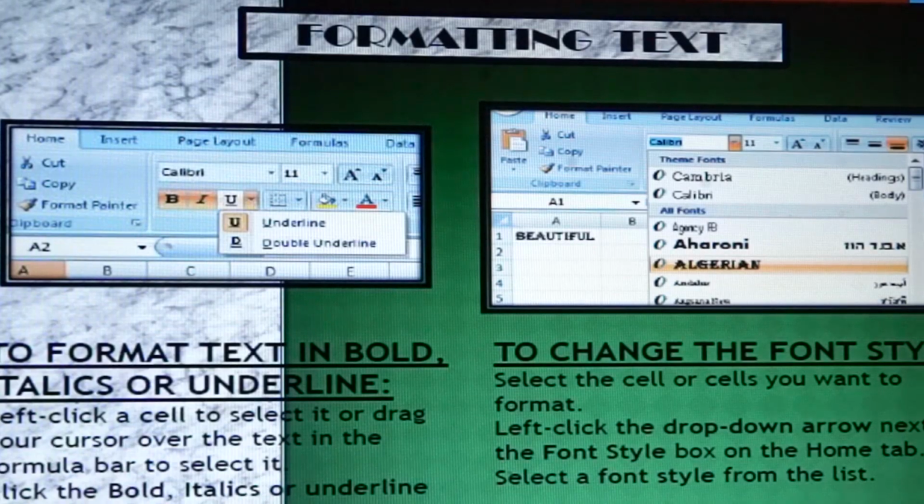Formatting text. This is how to format the text. Example: you just highlight it, just point your text that you want to format. Go to the font size. This is the font size here. Then font style, and choose it. This is an example here. See it before and see it now. This is the font style. You can just click any of them, like Algerian.